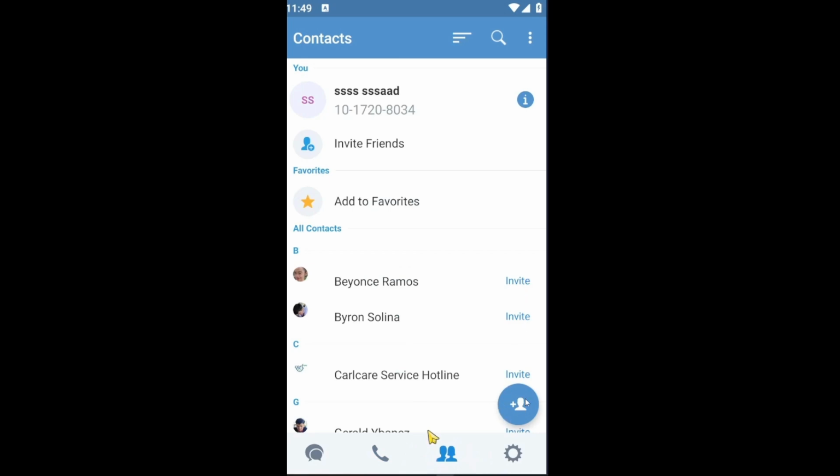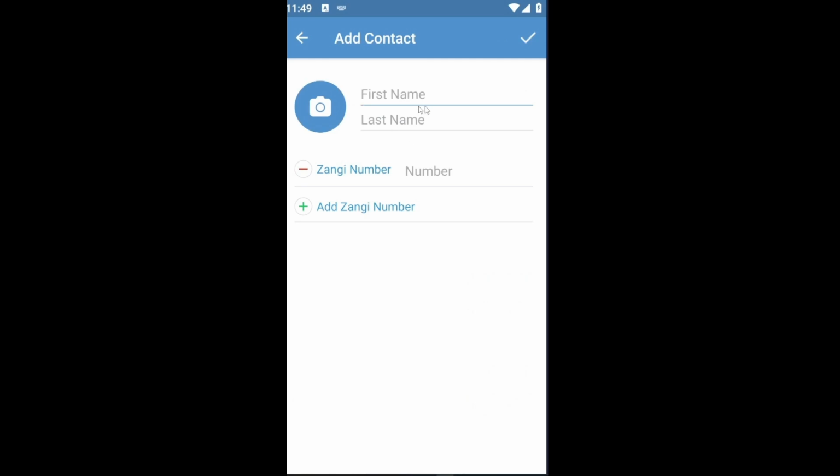Here's the plus icon. After that, you can enter the person's name and their Zangi number. If they have multiple numbers, just tap the plus icon again to add additional Zangi numbers here, this one.